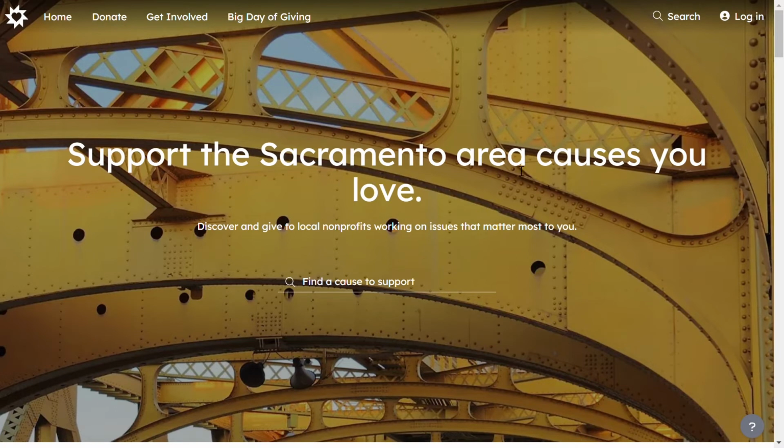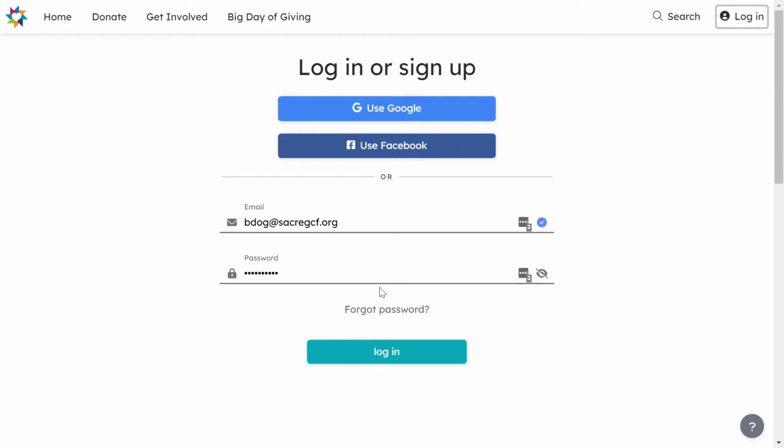To log into your account, you're going to go to Login in the top right-hand corner and put in your username and password. If you are new and don't have a username or password, your organization admin who are already in your nonprofit database can add you as a user, or you can contact us at bdog@sacreachcf.org and we can add you as well.